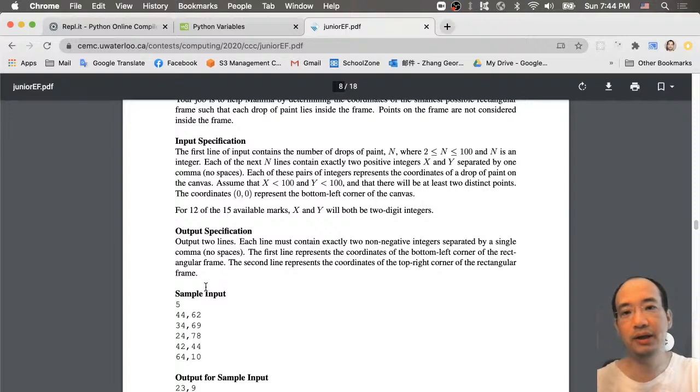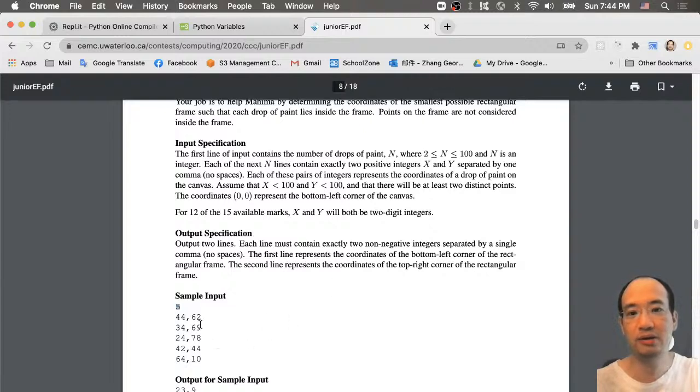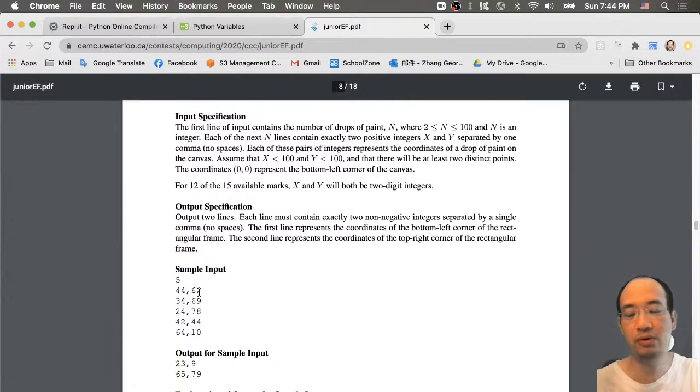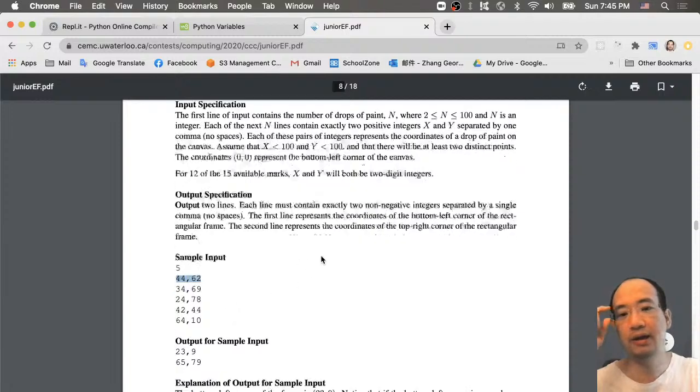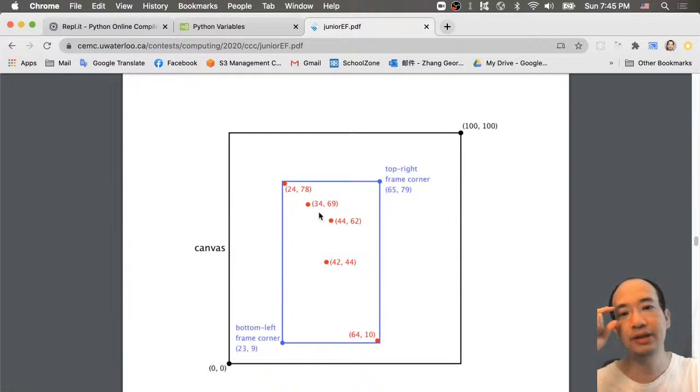For the input, the first line shows you how many points are in this pane. This sample has 5. The first one is 44 and 62, then the second one is 34 and 69, and the fifth one is 64 and 10. If I scroll all the way to the second page, you see 24, 79, 34, 69, 44, and 62, and 42, 44, and then 64, 10. Obviously you can make a rectangle to include all these points inside this rectangle.